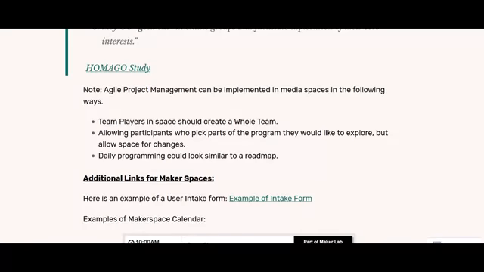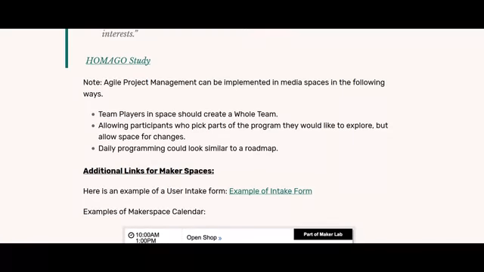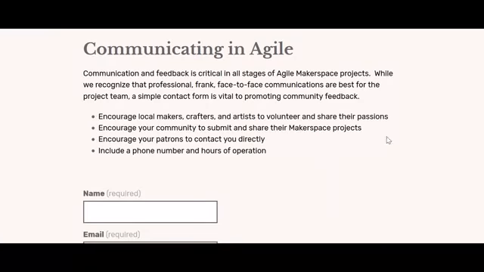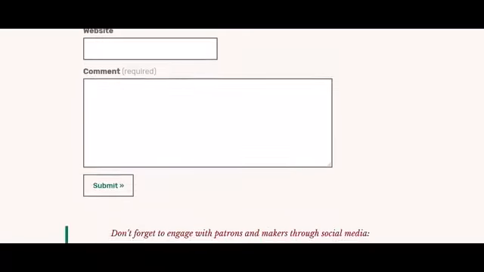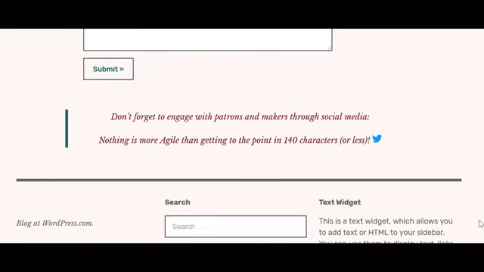Now let's look at the Communicating in Agile page. This page allows users of the web guide to contact the project development team with comments, questions, or concerns. It is the only part of our website that needs to be secure, since users submit emails, phone numbers, and other private information in the form. We used the WordPress security policy to keep all information submitted in the form secure and private.